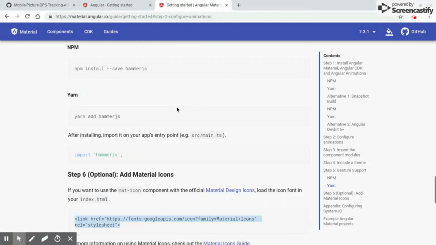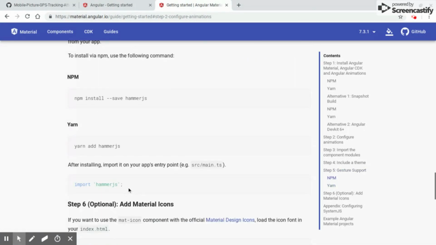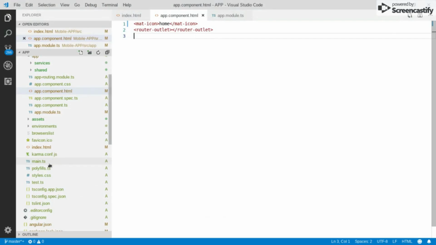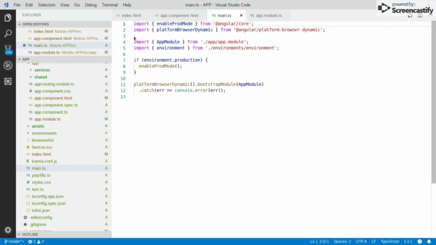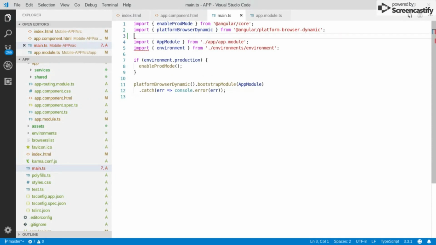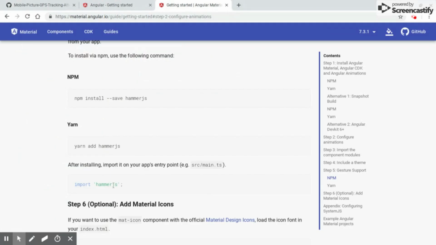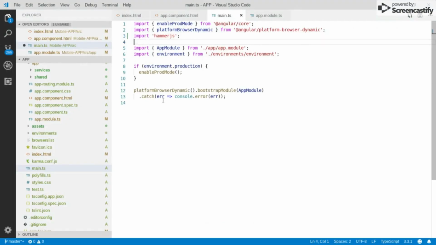Okay, next thing is, I also need to import hammer.js. So let's go to your main.ts file here. Anywhere you have to import it, Control C, Control V. That's pretty much it.